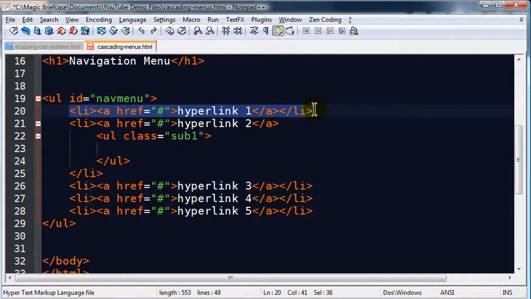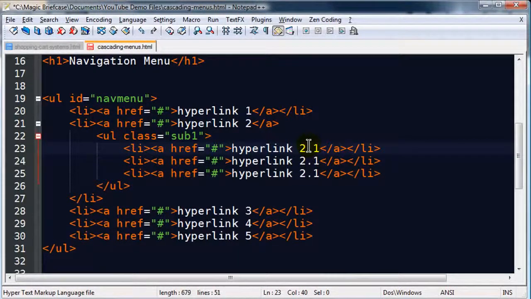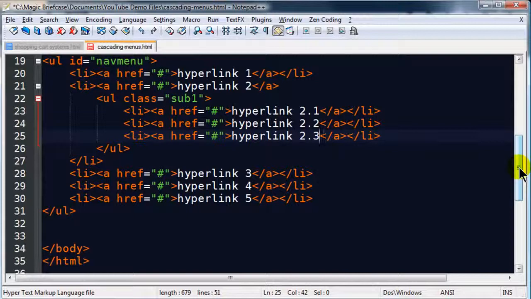So I'm going to copy one of these, paste it, and this will be hyperlink 2.1. I'm going to repeat that a few times. 2.2 and 2.3. There we go. So there's our sub 1.